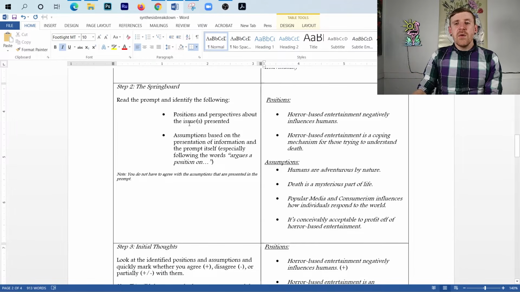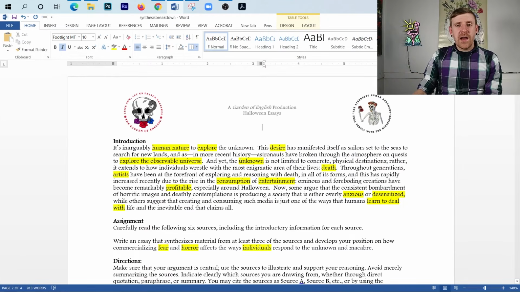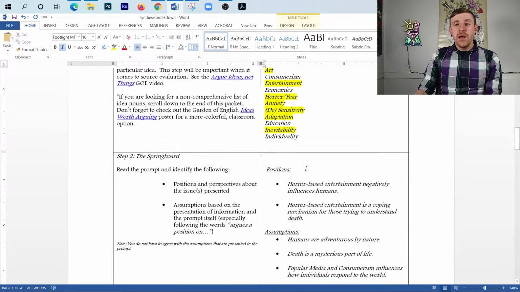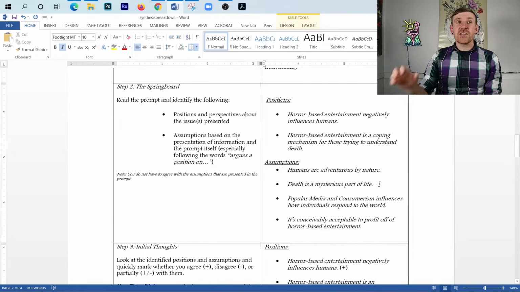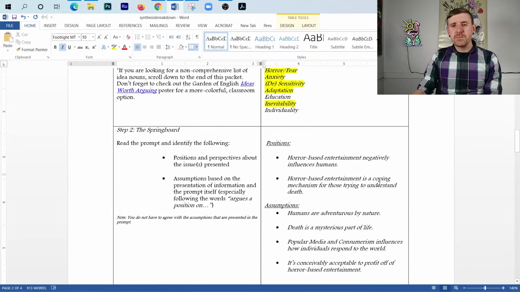Okay? We have a line up here about death being enigmatic. It's the most enigmatic area of people's lives. Okay, well, we're assuming that death actually is a mysterious part of life. Just because it tells us that, does that mean it's true? And I think about that, and I'm like, maybe it is, maybe it's not. But that's an assumption that's being pushed there.